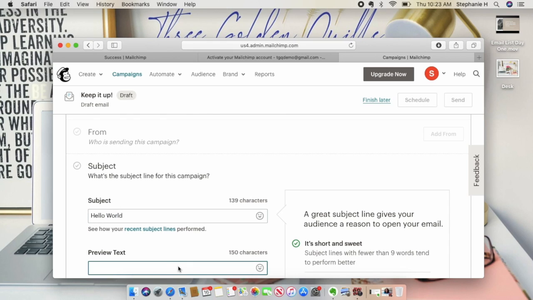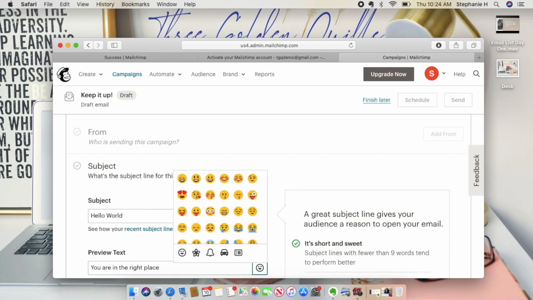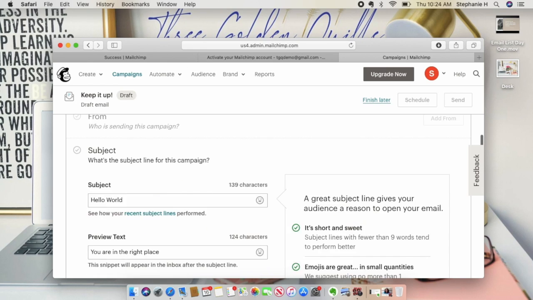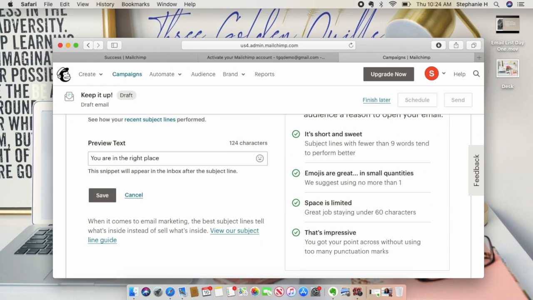Pretty simple. And then your preview text is that little thing that shows up in your email. You know how when you have your email and then under that it's like a little preview line, which actually isn't in the email itself when you click on it, but it just kind of gives them a heads up of what is to come. Then you hit save.